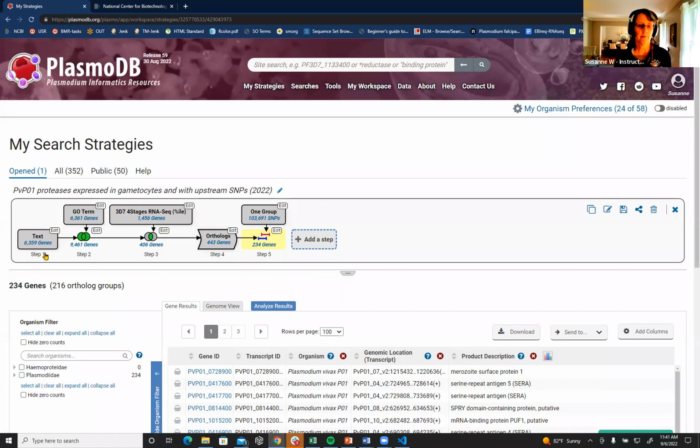In fact, we call just one search a strategy, which is just a single strategy with a single step. Okay, so I'm going to run a couple searches now and go into a little bit more depth about how to combine these searches.